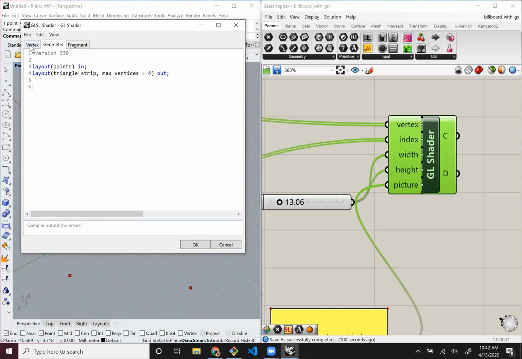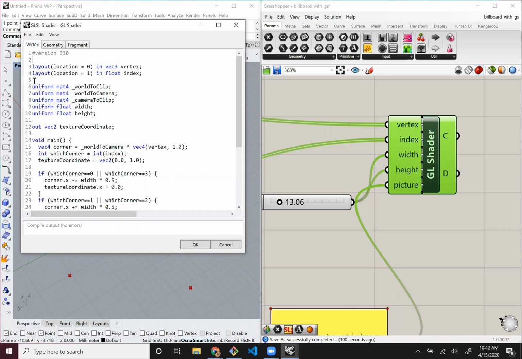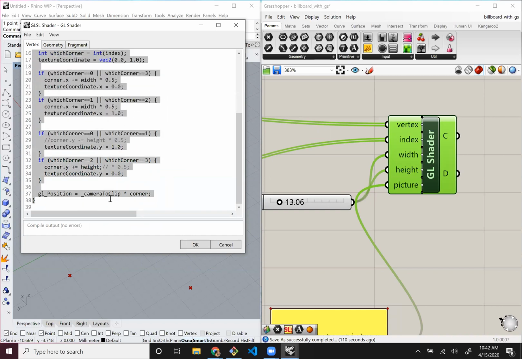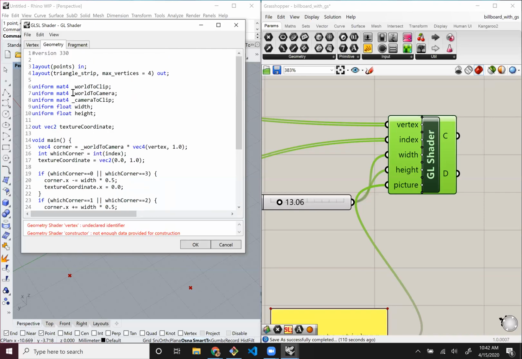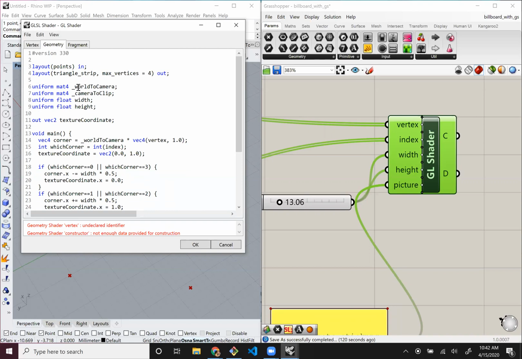From the vertex shader, let me just copy this, go over to the geometry shader, and paste it. We're going to need world camera, camera clip. We definitely don't need world clip. We didn't before. We're going to output a texture coordinate, we know that. And we're going to go through a lot of the same gyrations as we did before.